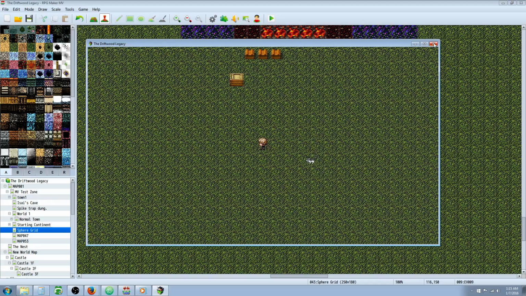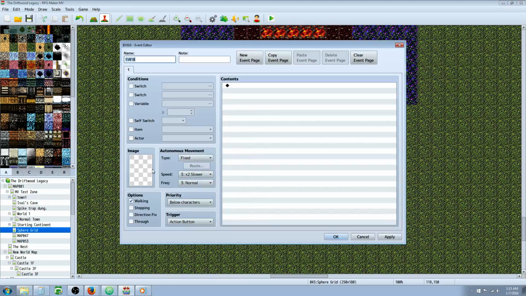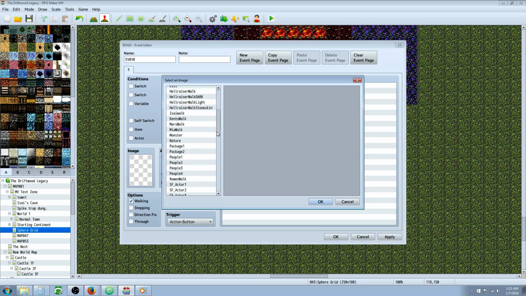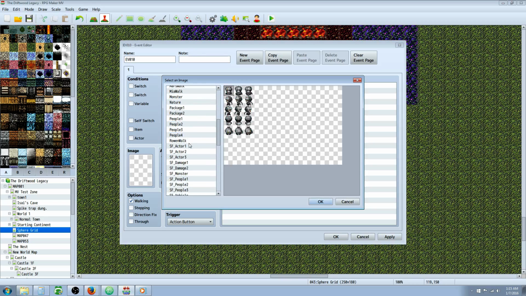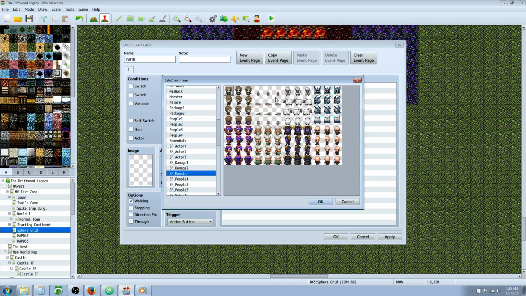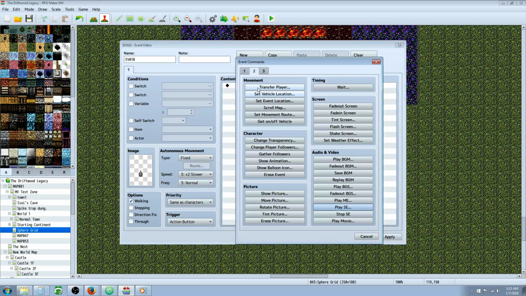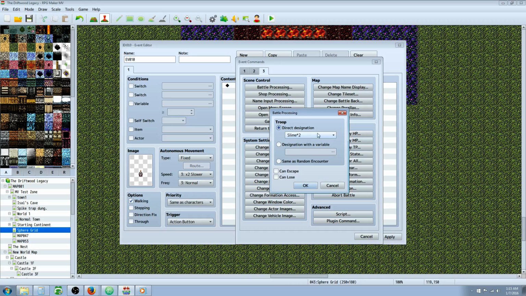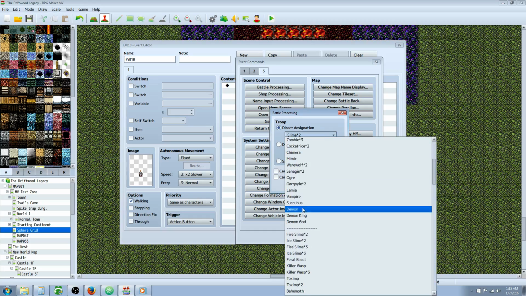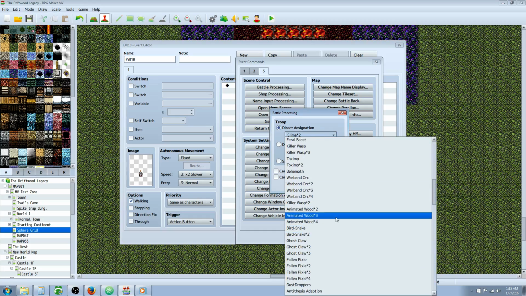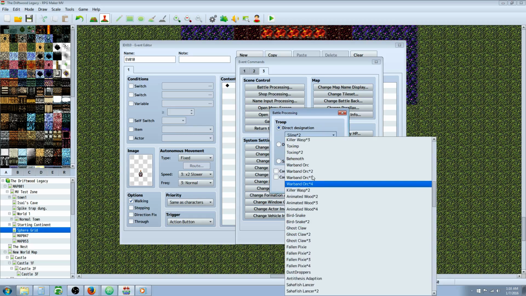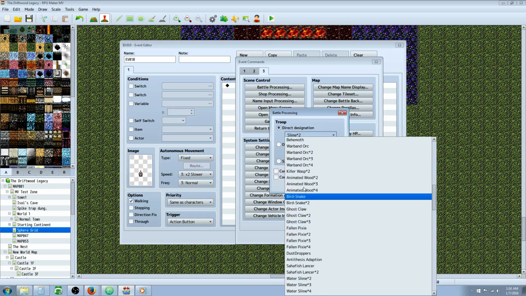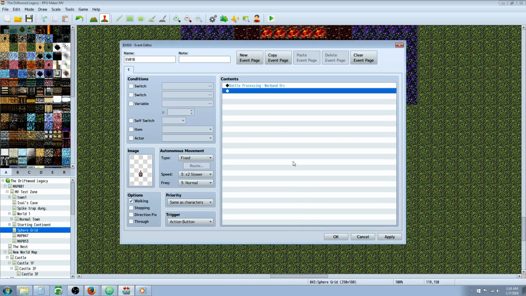Alright, so let me show you how to do another event. Let's make an event that'll attack you if it reaches you. So let's make this one. So what you're gonna do for this one is the same setup on the left hand side, but you're gonna do battle processing. Have it call whatever battle you want. It really doesn't matter, I'm just gonna pick something.